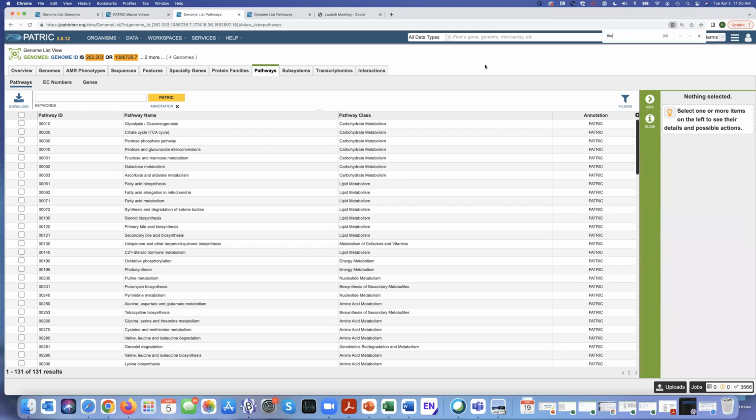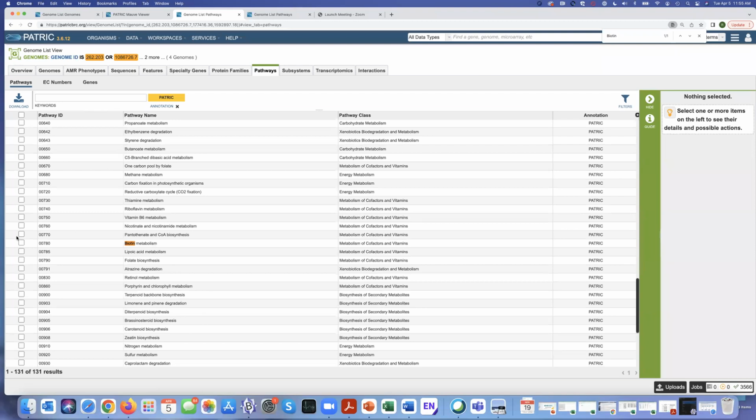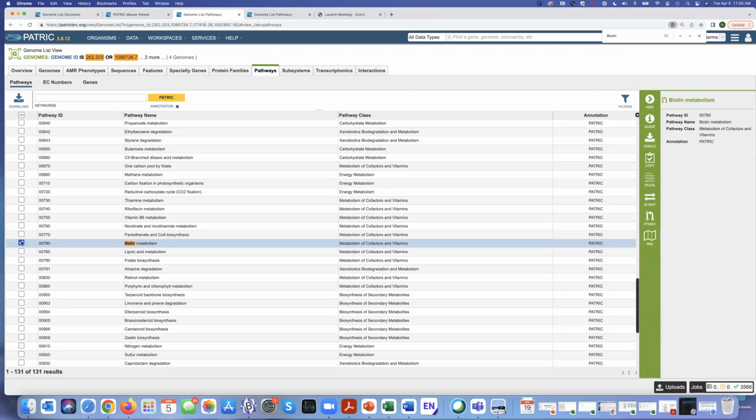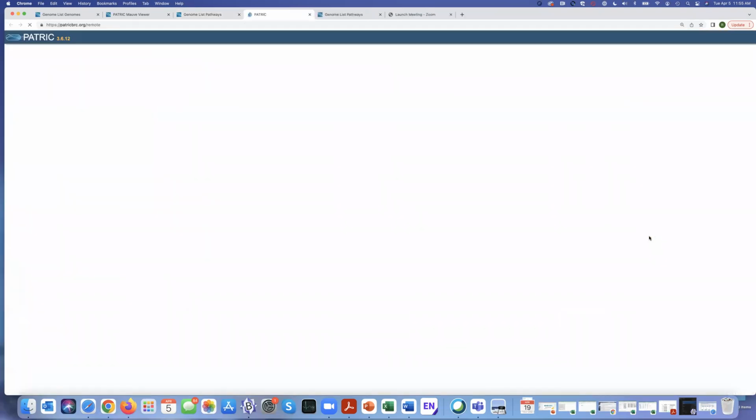I want to find the biotin pathway. I just wanted to show you biotin. There are 131 pathways, but biotin is vitamin B7. So I can click on that. And then you notice there are some different icons here, one of which is the map, the pathway map. So I want to click on this.